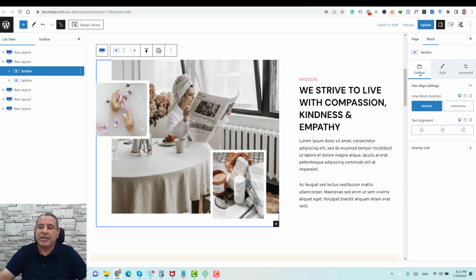By the way, usually the general tab will give you options about maybe the typography options. But you can change all the styles, like the size, the font itself, and the colors inside the style tab.